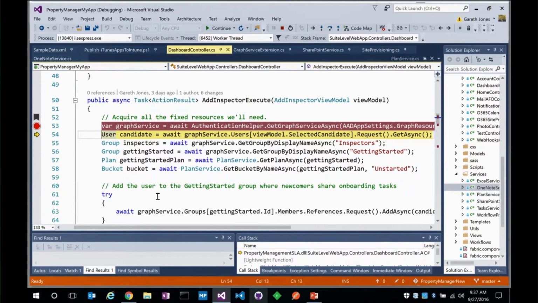And a couple of group objects. I'm going to have a group for inspectors. Obviously, I'm going to want to add Boti to the inspectors group when we're done with all the work, and that getting started group we looked at. So I'm just going to go and make simple get calls on the graph for that.